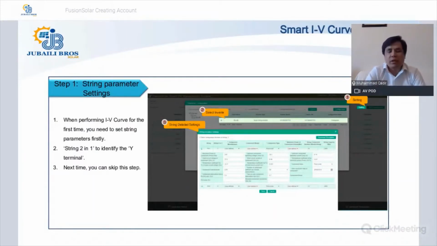Okay, so as I said, we have a feature of smart IV curve diagnosis under the O&M dashboard. If you click that, the first time it will ask you to do the string configuration of the PV plant. Now you have installed your PV plant. The Huawei FusionSolar doesn't know what the string length connected to each PV input is. So you have to define which solar module brand you chose, what the power of that is, what the temperature coefficient is, and that all, you will provide as detailed information.